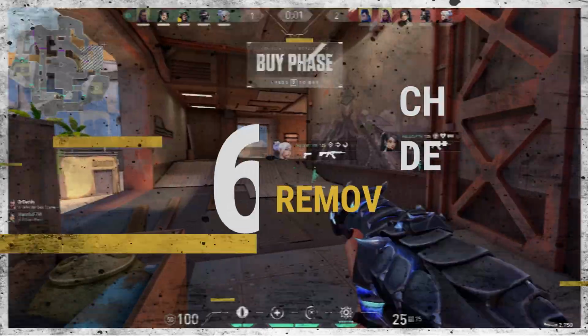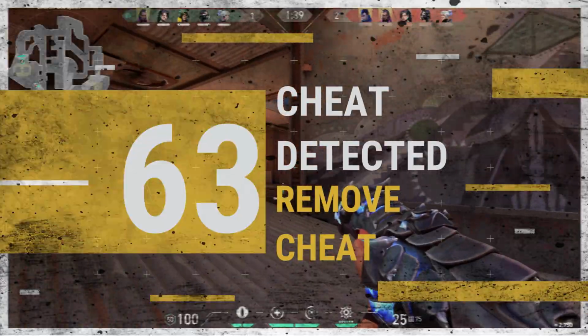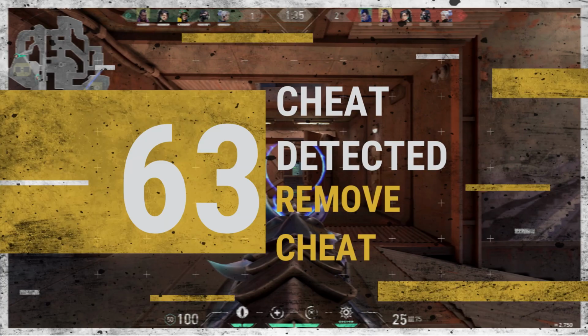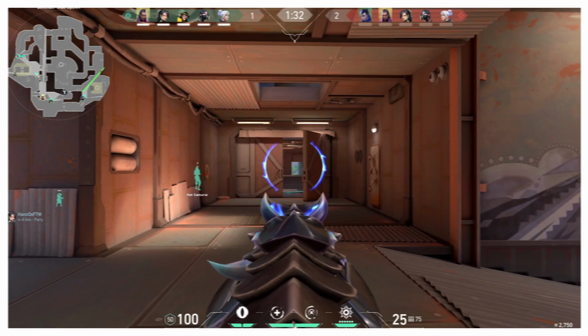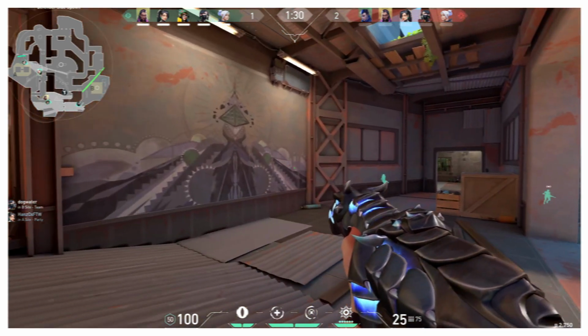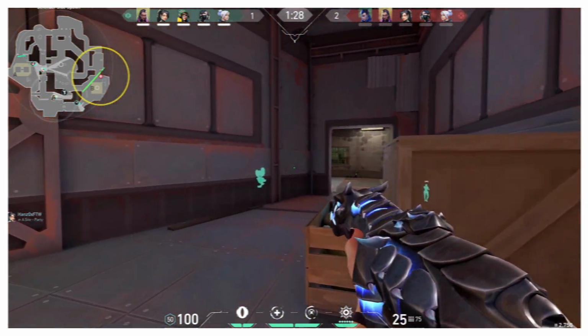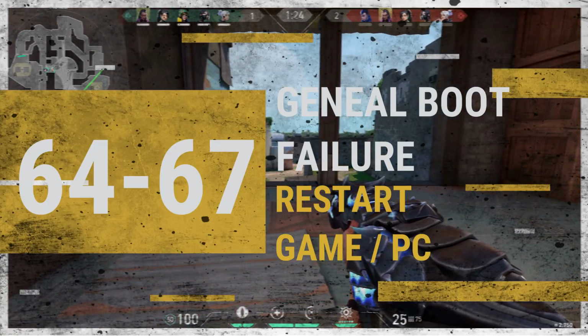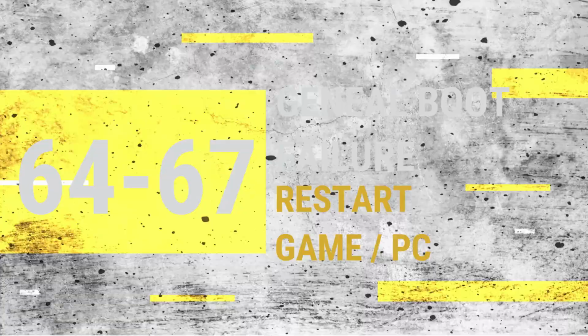For code 63, it basically means the anti-cheat has detected something running in the background on your PC which alters the game or provokes any kind of cheating in the game. To fix this, find the suspicious program and uninstall it. For code 64 to 67, you have to restart your Valorant and your PC in order to fix the problem.